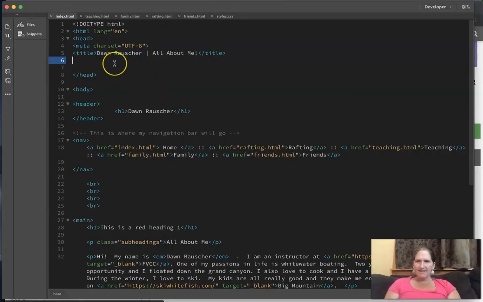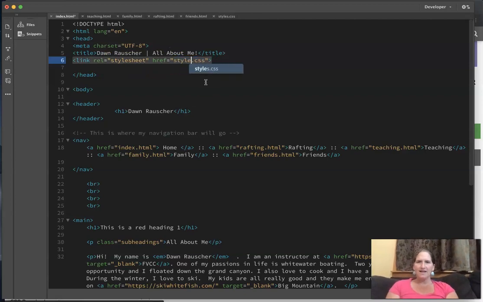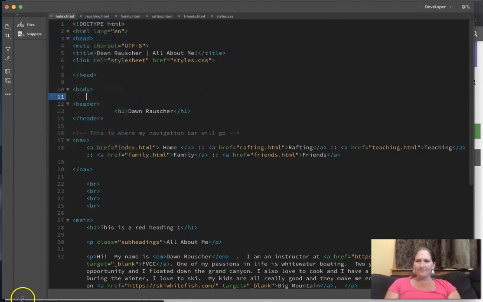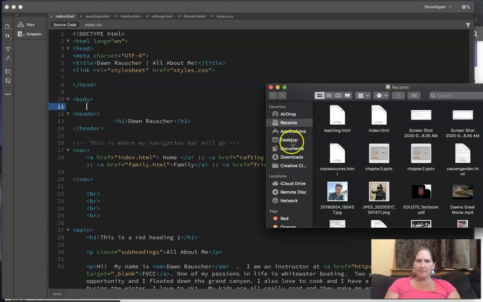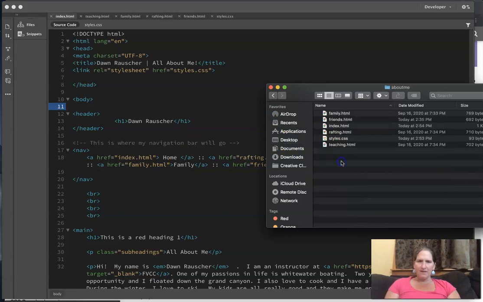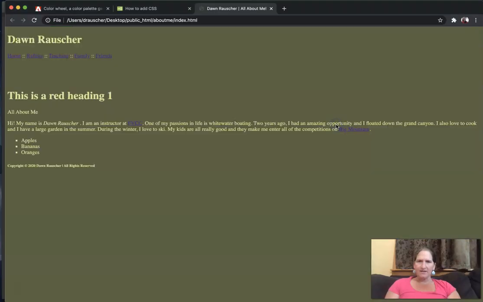And I'm going to go into the head section of my document. And it is link rel style sheet. And then the hyperlink reference, instead of saying my style, I named it styles. So I'm going to go ahead and save that. And then I'm going to make sure that when I go to my About Me page and I open up my index page, it is working, and it is. So now my index page has changed from being white and black to this nice monochromatic color scheme.